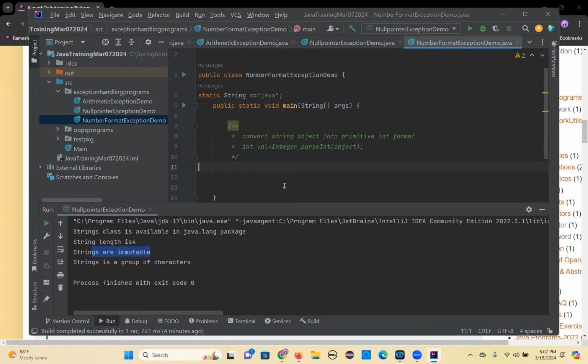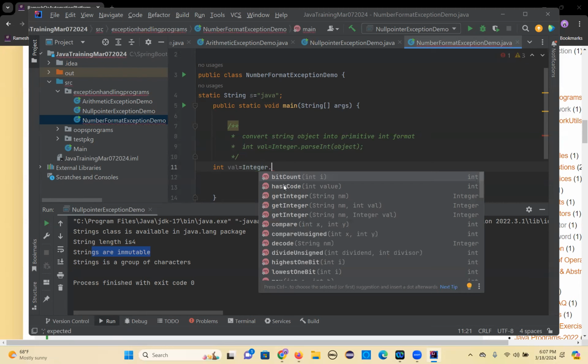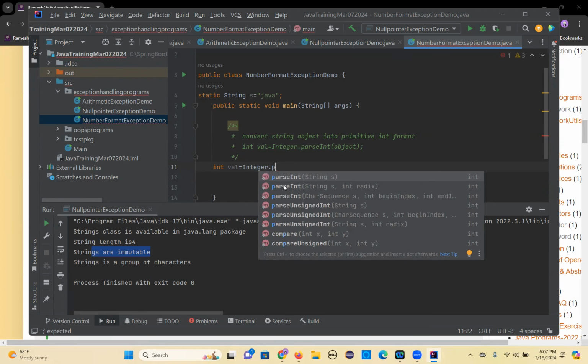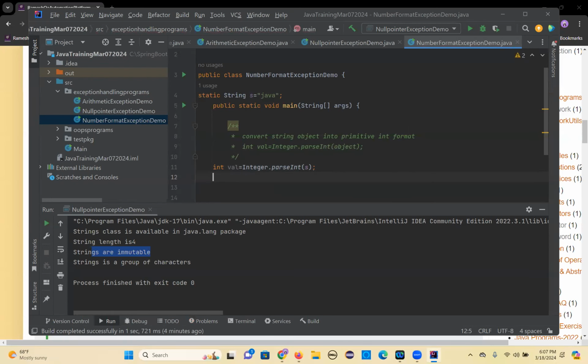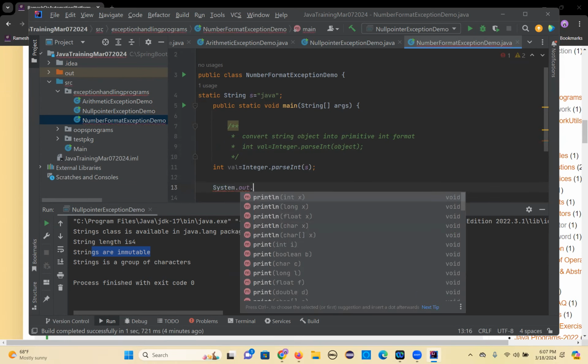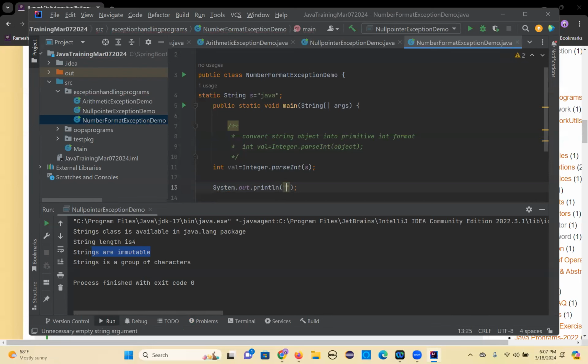So if you try to do that unboxing, you will get an exception here because you are converting alphabets into integer. That's not possible, that is not acceptable. If the string has a number in string format, then you can convert. Now I'm passing Java, but this is not acceptable. The reason is alphabets you cannot convert into integer. So int primitive value, val.